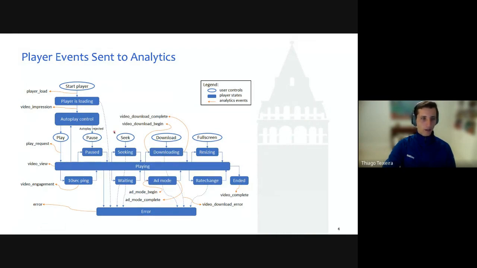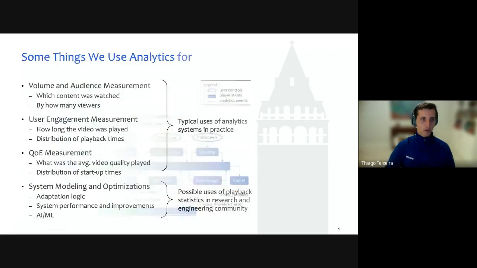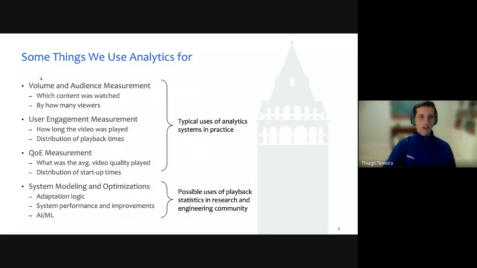Usually, when a player is loaded or playback starts, those events are sent to analytics. Then every player event, such as play, pause, seek, download, full screen, is all captured and sent to the analytics system. Video view, video engagement, ad start, all that is sent to analytics. The key thing here is that we want to use the analytics as a way to understand and measure volume and audience.